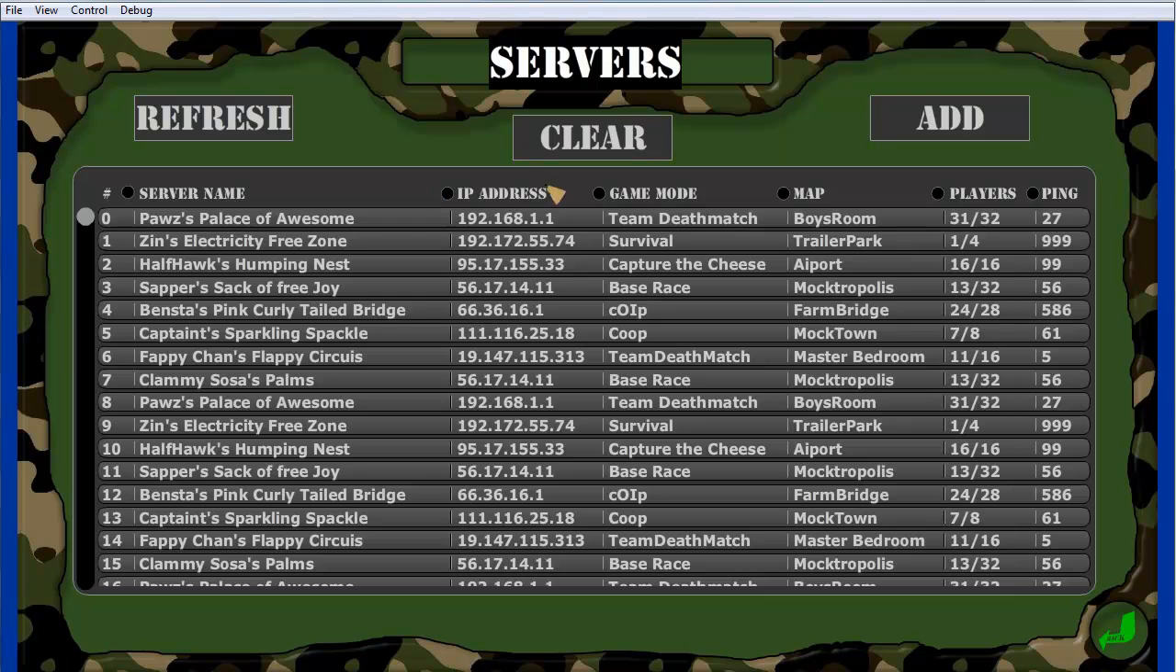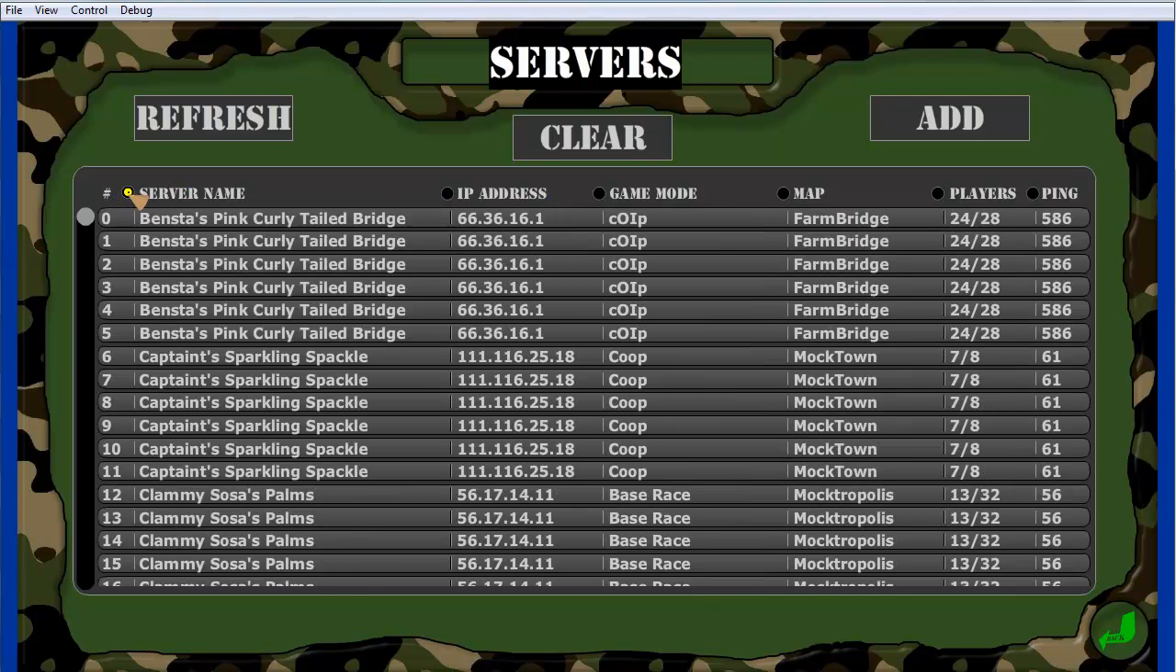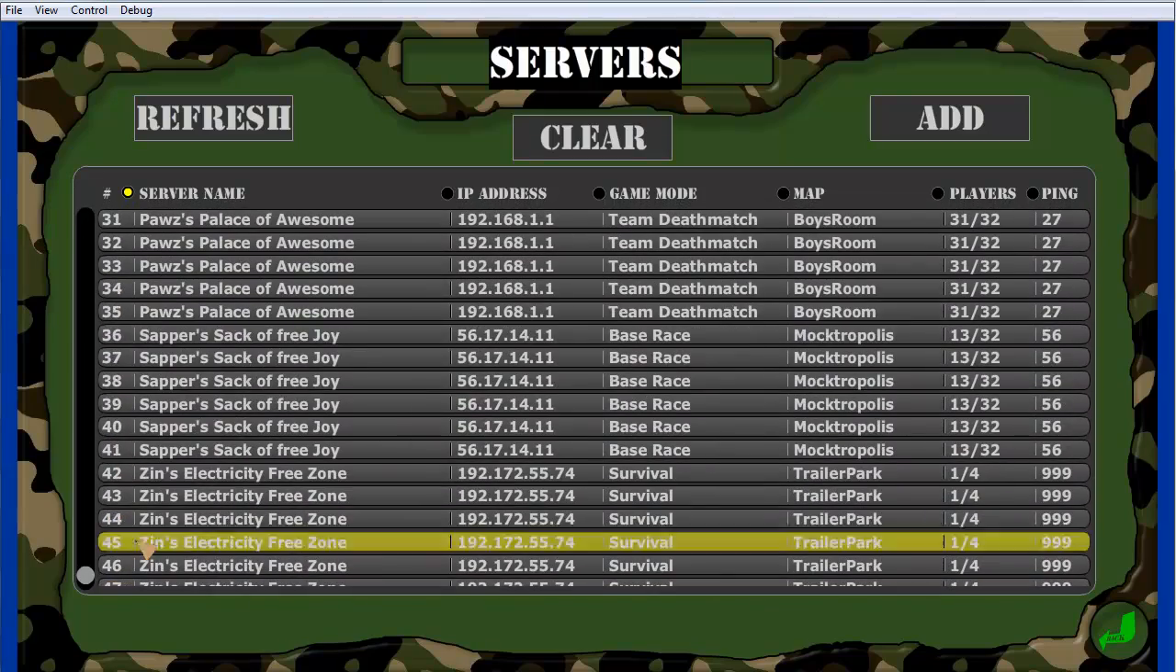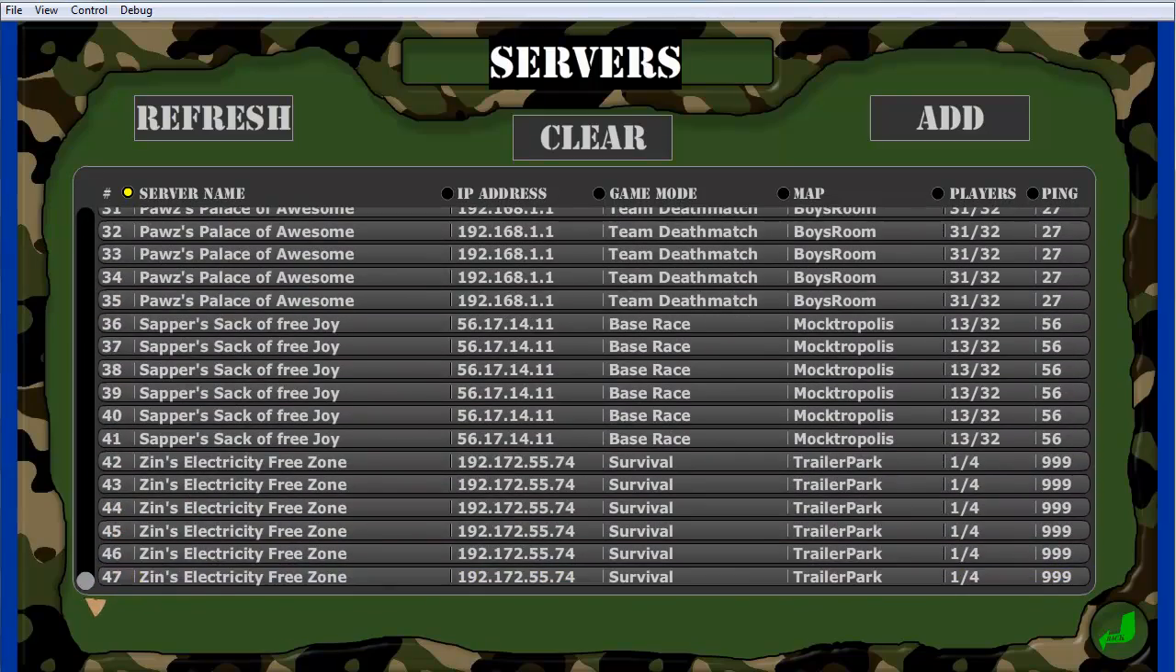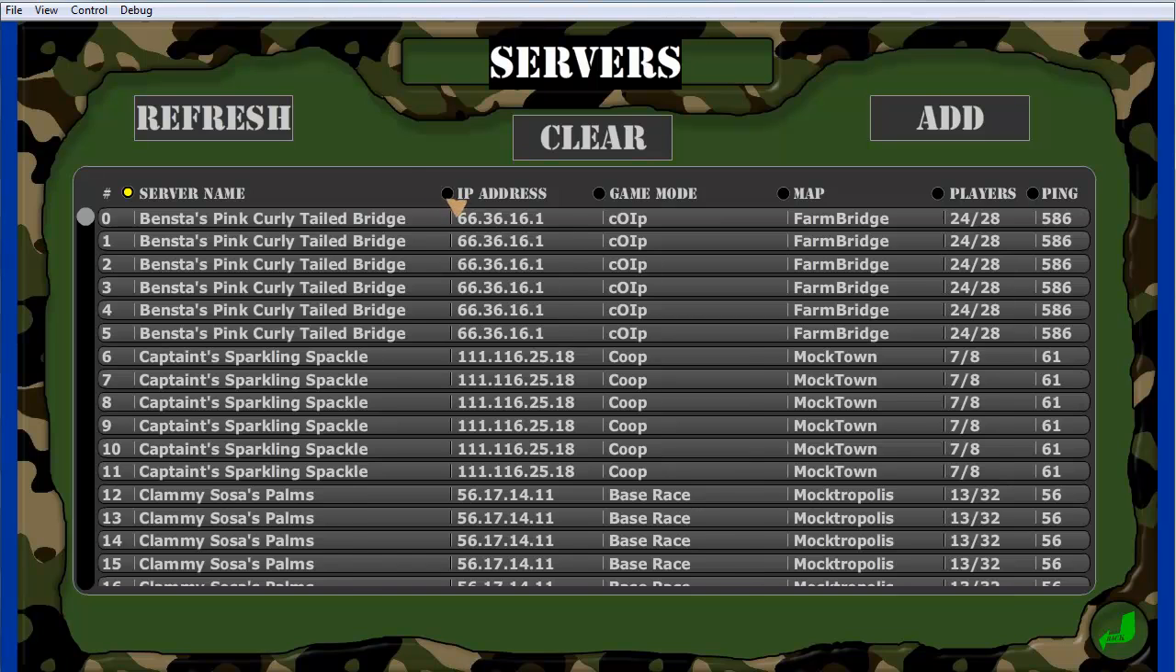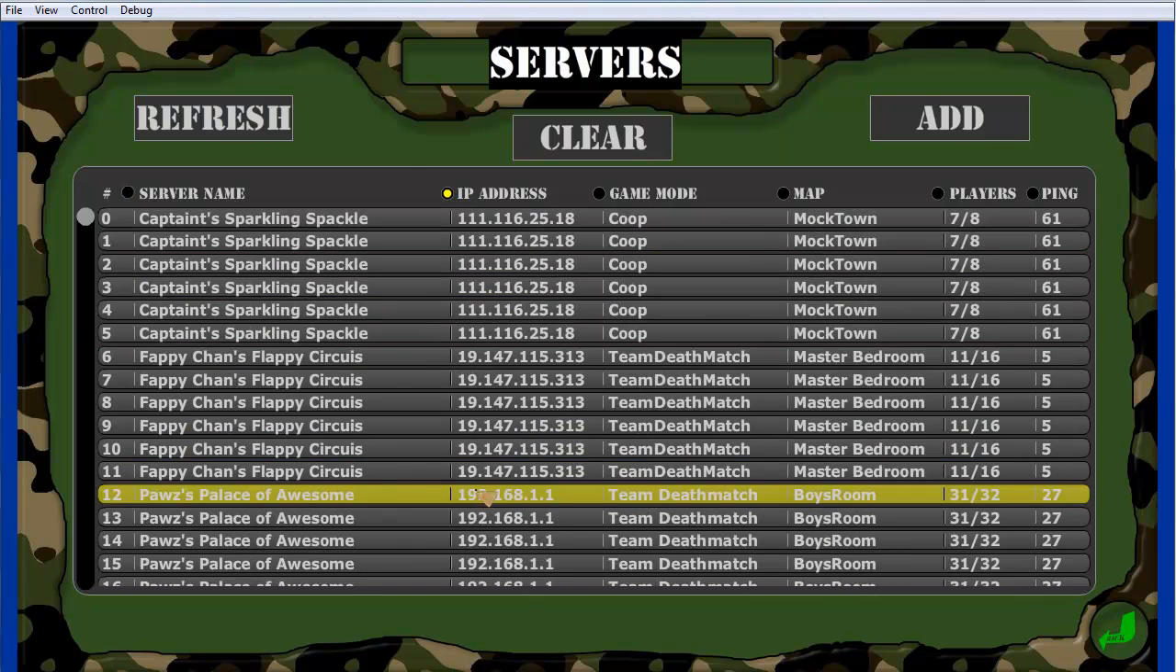Now the sort fields do work. You can see that B, C ends up in proper alphabetical order here. The IP address sort is a little wonky because I didn't split out the dots or anything like that.